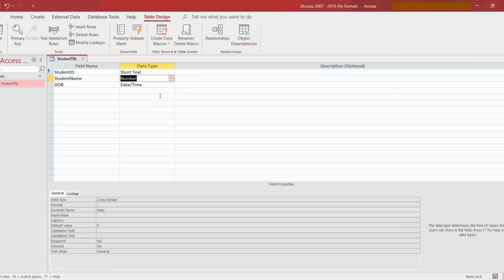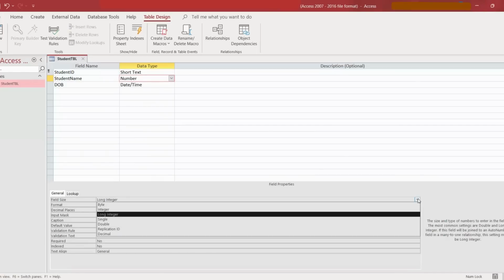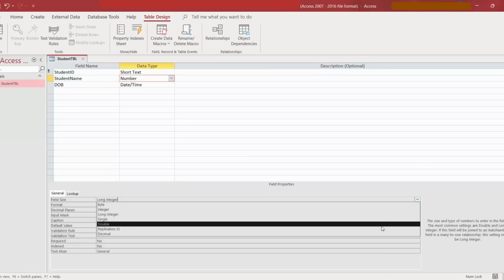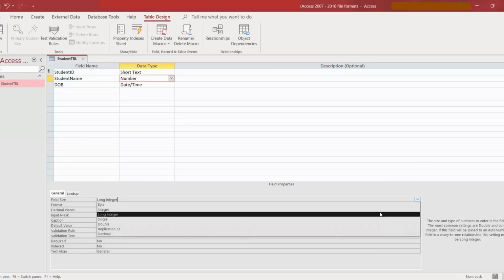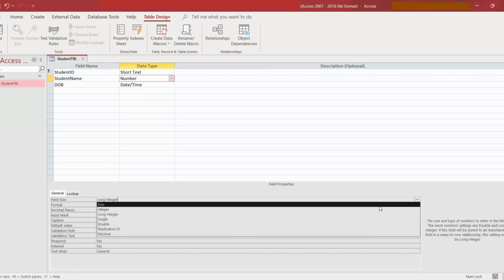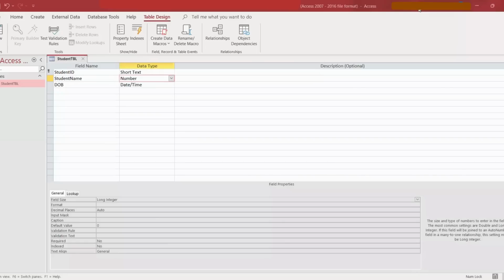Here when you put number, in the field size it automatically sets to long integer. If you click here, there's a downwards arrow, and we have byte, integer, long integer, single, double, replication ID, and decimal. First of all, byte. A single byte number is named byte. The range is 0 to 255. And most importantly, remember that byte can only be used for positives, not negatives.